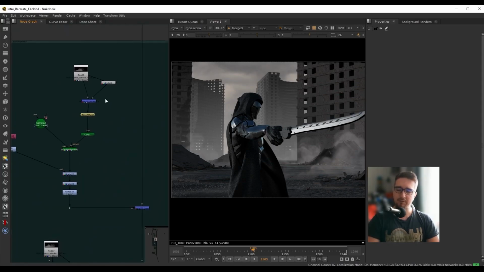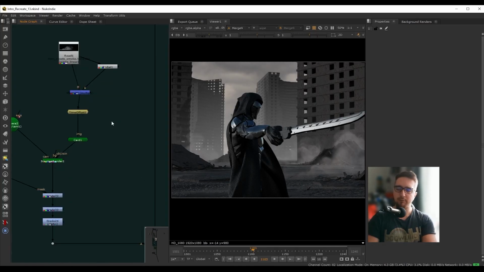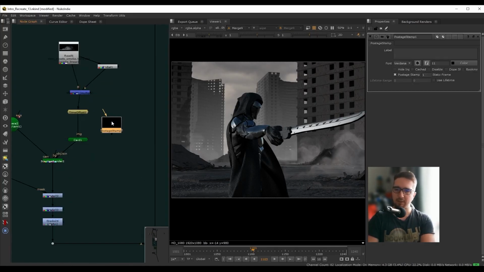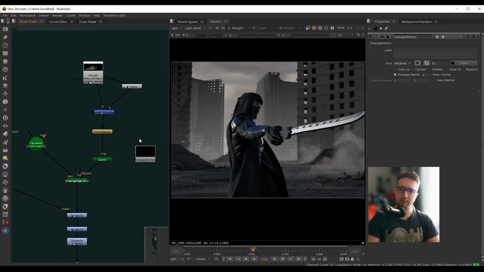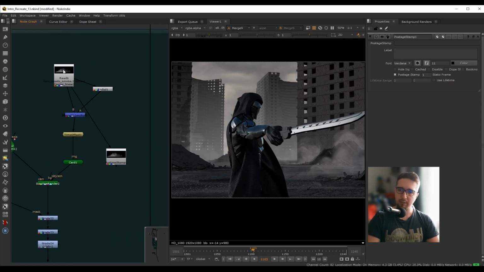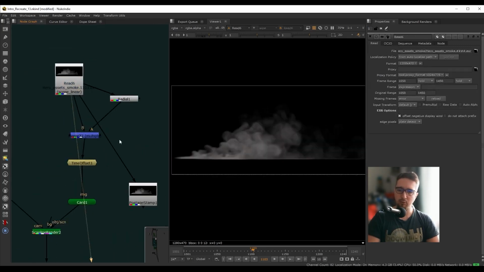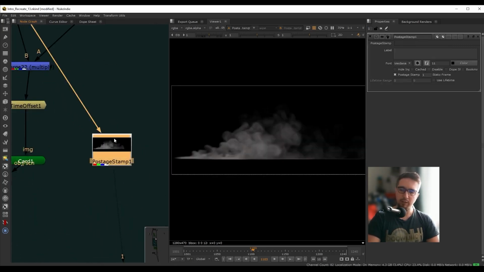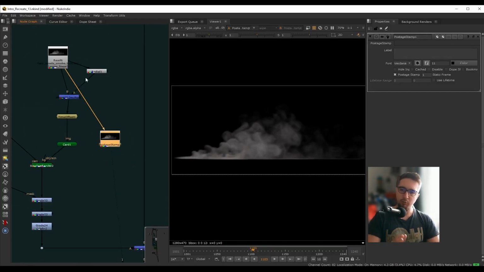Essentially what a postage stamp is, it's just a connection to a different node in your chain. So for example, if I were to place down a postage stamp node and connect this to our smoke layer over here, to our read node, we can see this postage stamp will create a thumbnail of what it's pointing to. So it's really just a bridge between these two nodes. It doesn't really do anything. It just holds whatever layer you are pointing towards.